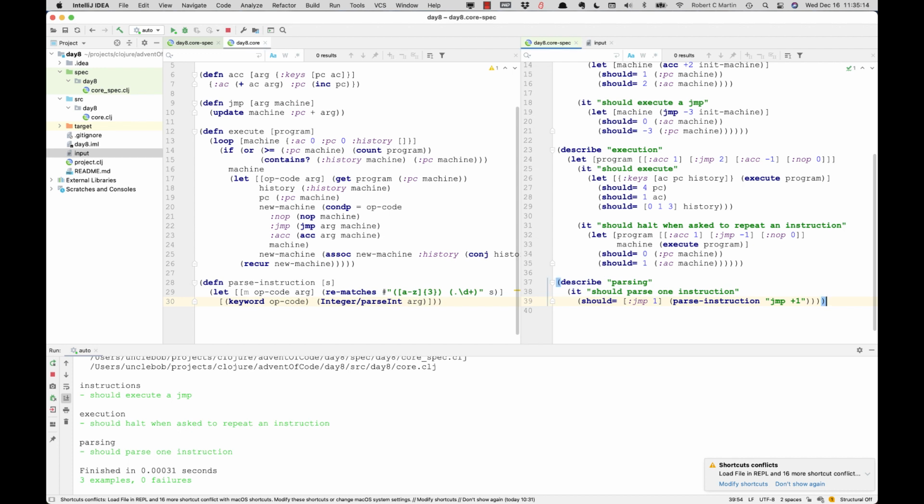All right, so then I just want to parse a bunch of instructions. Let's see. Where's the int? That's dirt trivial, right? So it should parse many instructions.